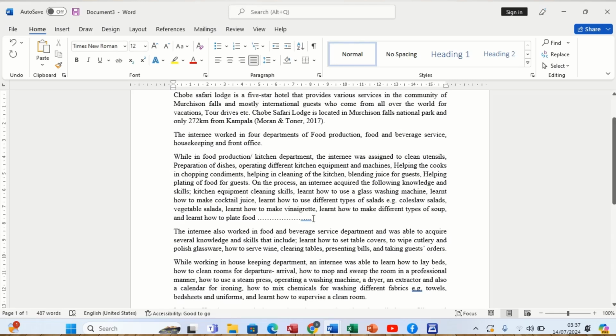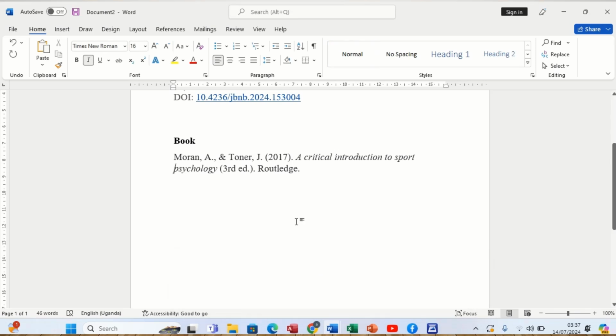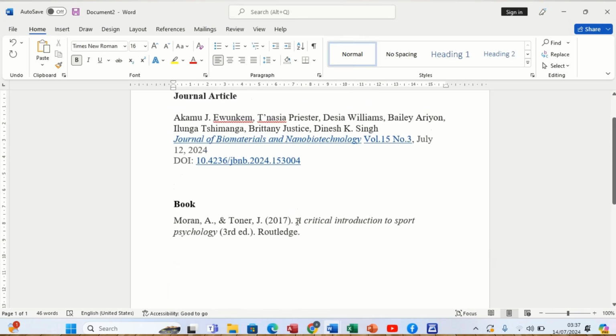Now we have another one here, another dots here. We shall bring our cursor here, and then we shall do the same thing. The other one was a book, and then when you looked at our examples of references here, you realize this one is a journal article. So we are now going to use this journal article for our next citation.